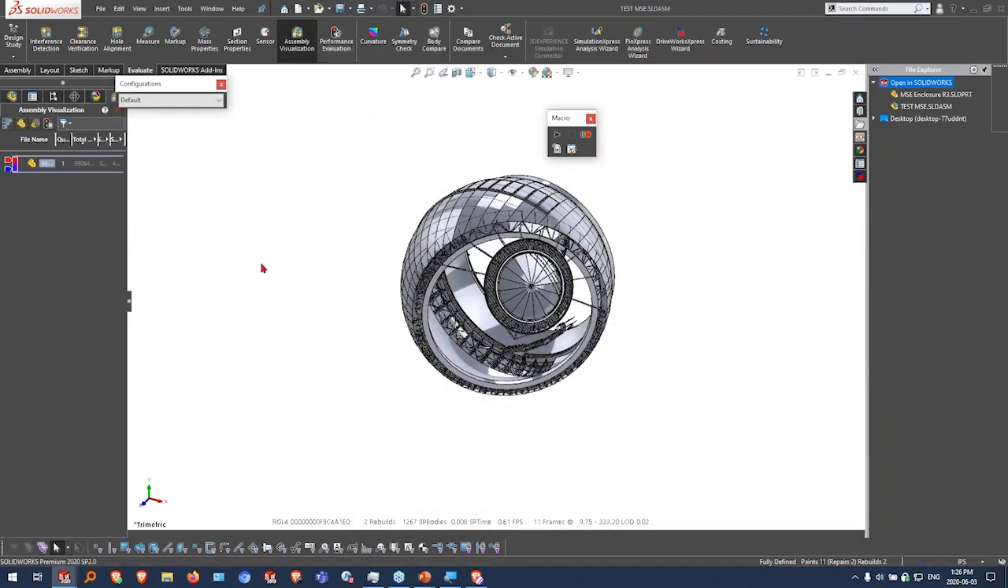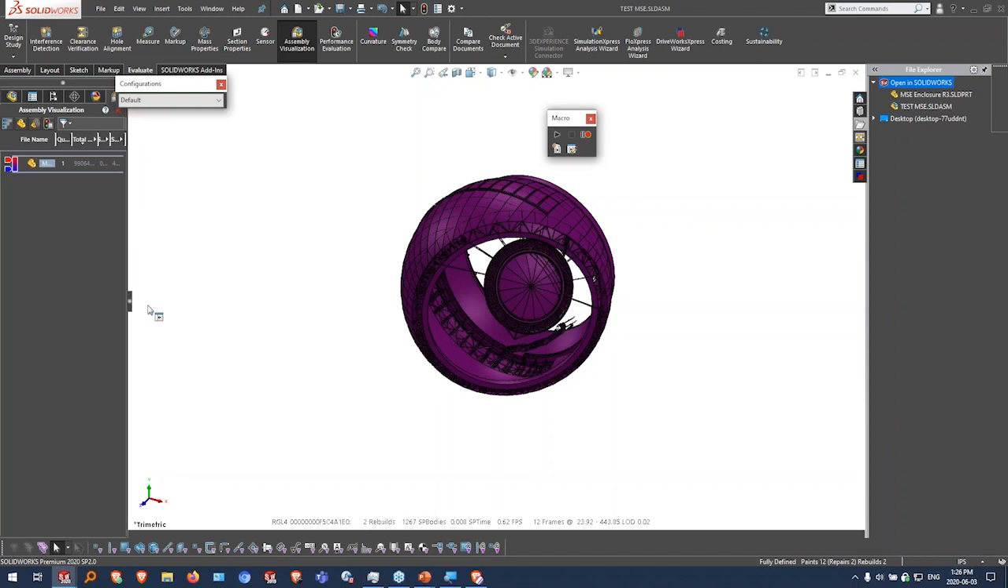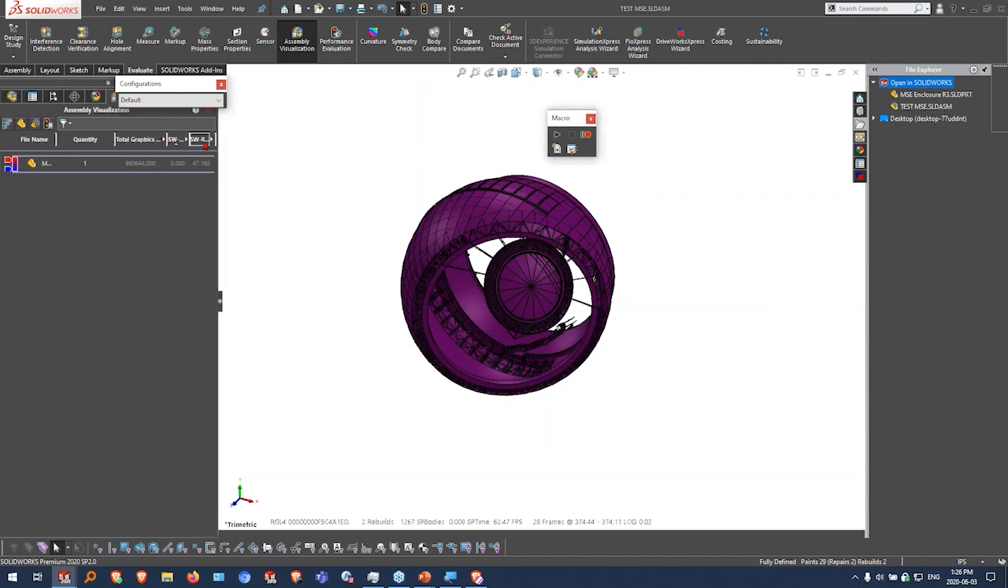And then you also have assembly visualization, where we can filter by graphics triangles and the open time, and then that's the rebuild time of the part. This does not matter so much in terms of the assembly.